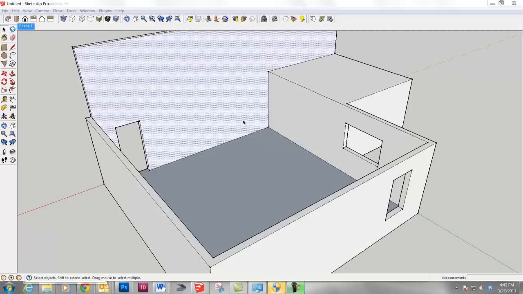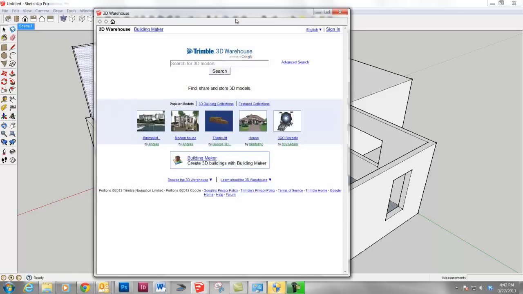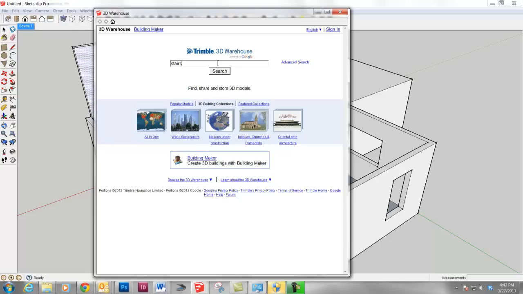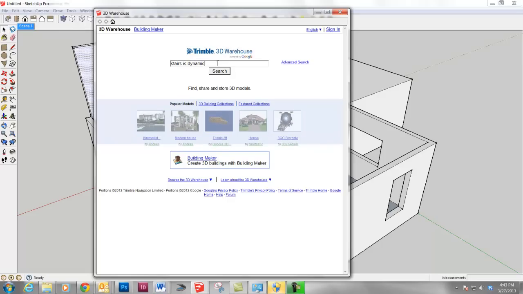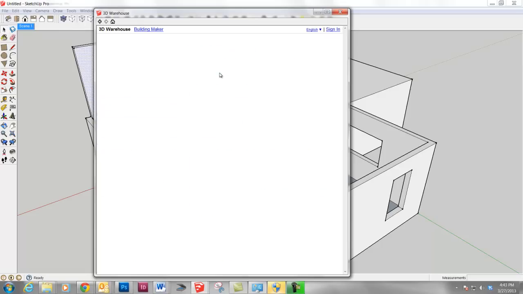So the first question is, how do you find a dynamic component? So let's go to the little box with the yellow arrow, which is the fastest way to get to the 3D Warehouse. And we're going to search for stairs first. We're going to put stairs, and then this is the magic little identifier in the 3D Warehouse for any dynamic component. You want to put is, dynamic, and let's hit search.